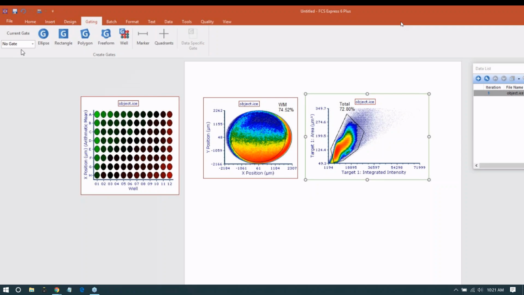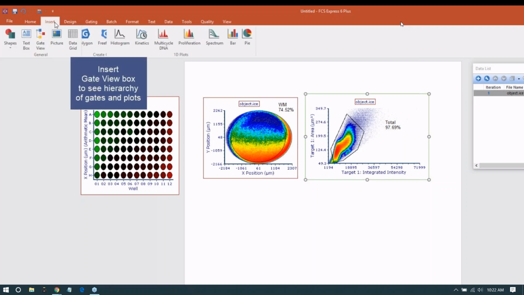So currently the gate is not gathering it from the well mask, so we're going to change it over here on the left to grab the data. So the data going into this plot will come from the gate of the well mask. You saw that the density plot became a lot less objects. So now the information going into this plot is coming from the well mask gate on the previous plot.